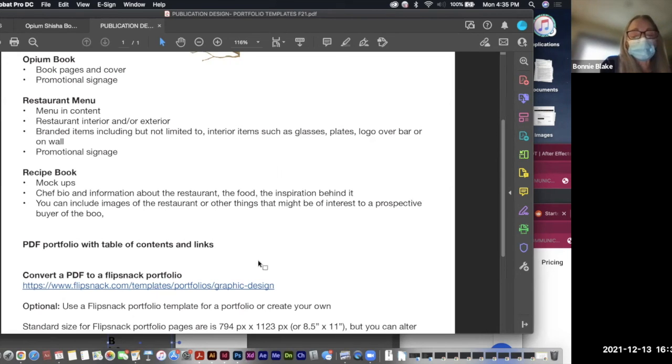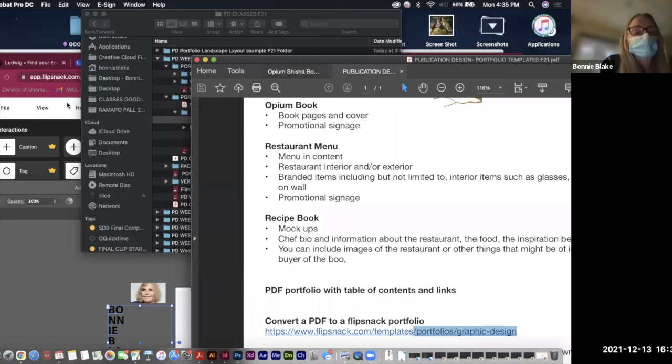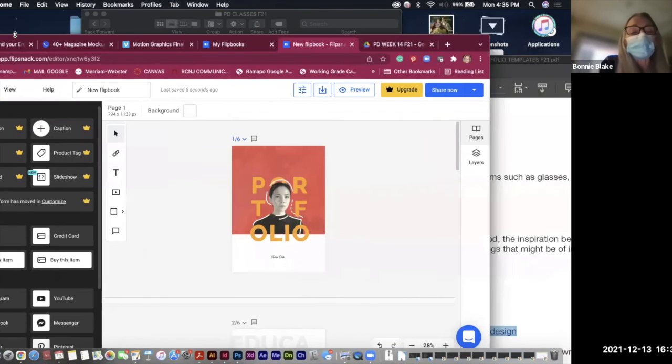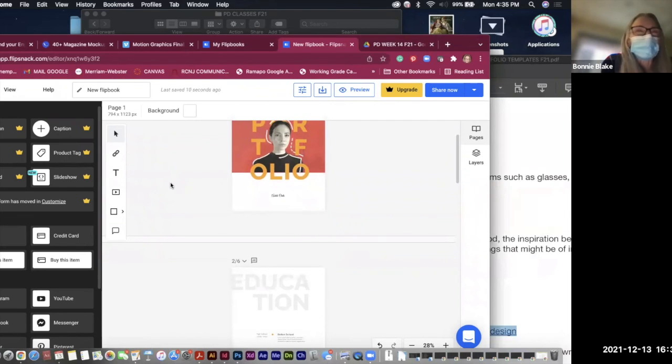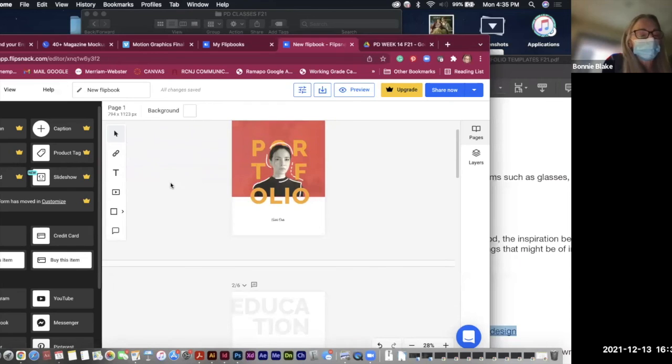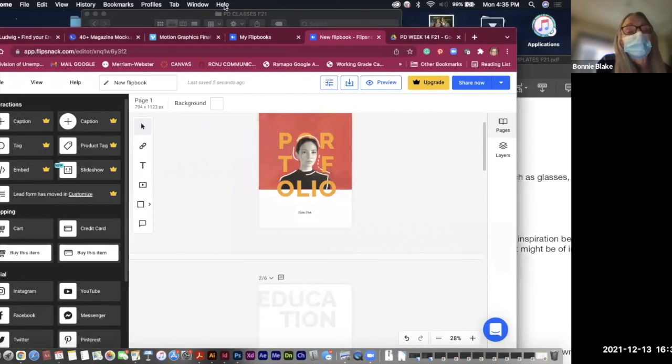Now this is the wrong Flipsnack, but Flipsnack is so easy to use. All you have to do is download a PDF, or you can use one of their portfolio templates, which I don't recommend. You're better off doing your own thing, just so it looks consistent. And of course you can use Issuu if you want to. It doesn't make any difference.